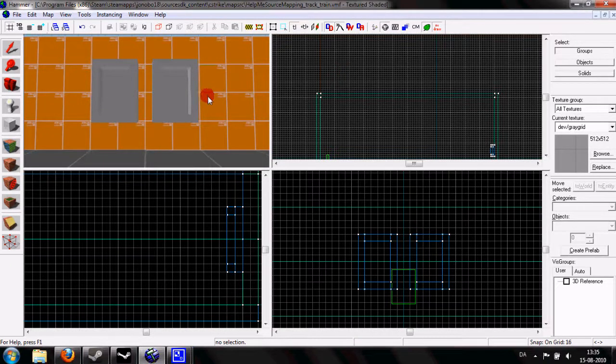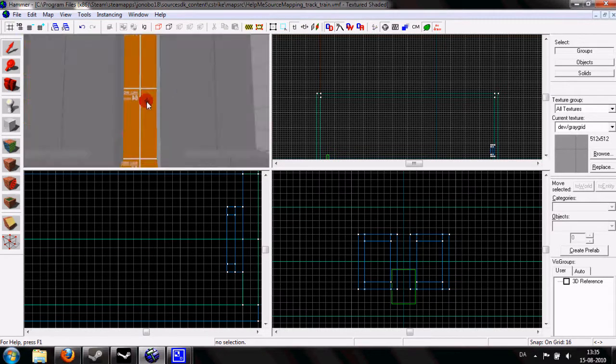Hello and welcome to my SourceSDK tutorial. Today I'm going to teach you how to make a counter system like in Surf New Platinum.